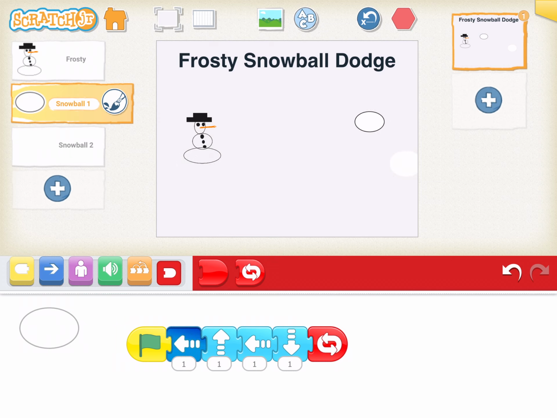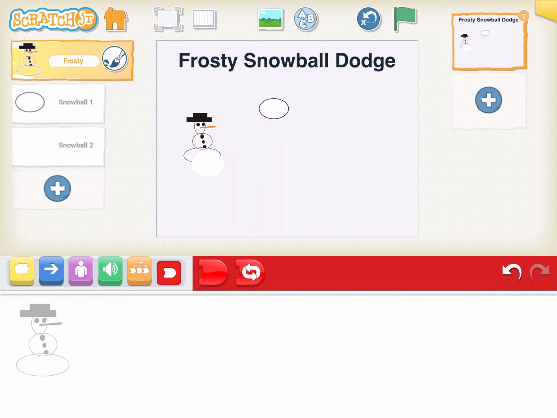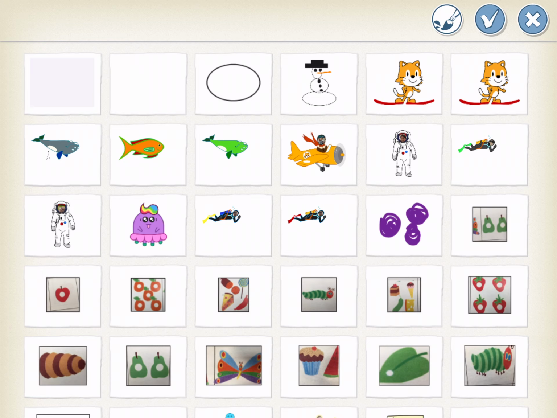All right, now Frosty's just sitting there. I have to figure out how to control him so he can move away and not get hit, so he can dodge those snowballs. So I'm going to click on Frosty, and I'm going to go back in to add arrows. Check this out. So I'm going to go in here, paintbrush again.